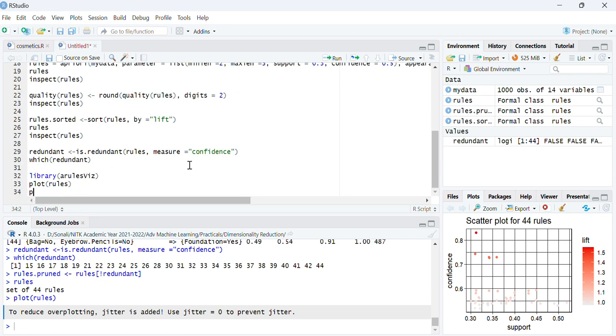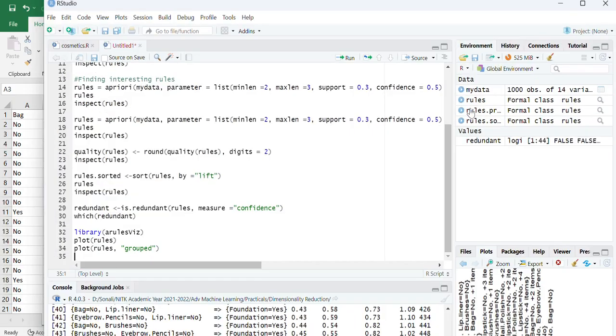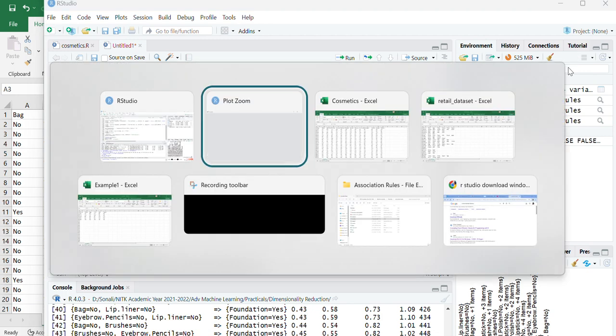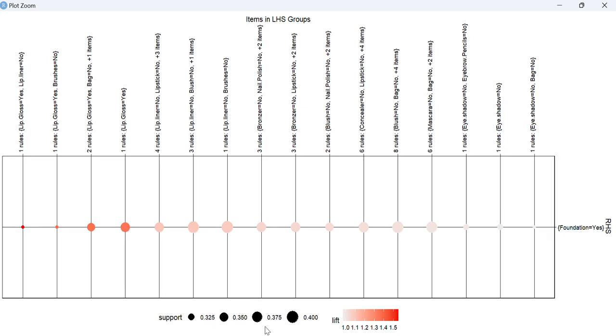So I can say group. Let me group it. Plot rules, comma, grouped. Okay, let us see and understand it in a better way. So you can see, zoom it over here and see. Just a minute. Yeah, so we can see, zoom it and see. So you can see here support values are given. So first rule is lip gloss yes, lip liner no, foundation is yes. Okay, right hand side was our same. Okay, so lip gloss yes, lip liner no. Then the next rule is lip gloss yes, brush is no. So these are the stronger relations.